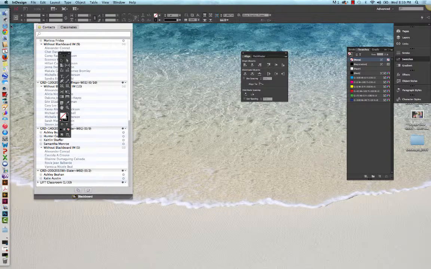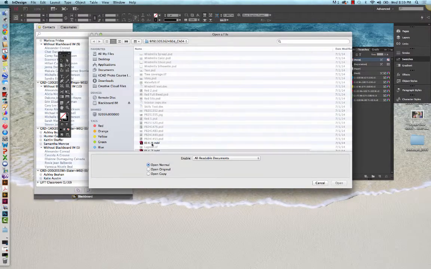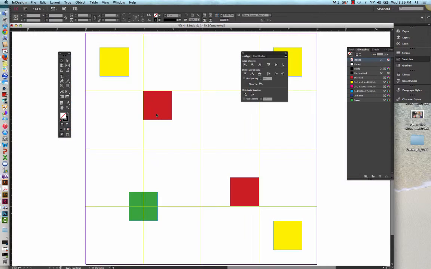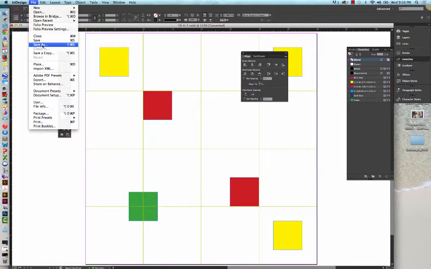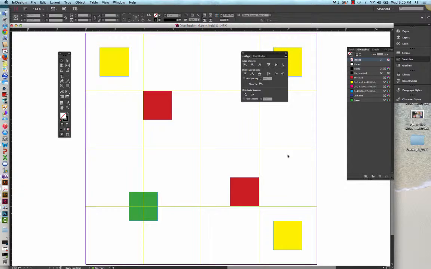All right, the next one is going to be called Distribution. We're going to open File, and it's going to be 4-3 InDesign document, Command or Control O. And we're going to do a File, Save As, and we're going to save this one as Distribution _ Slater in, or your name, obviously.